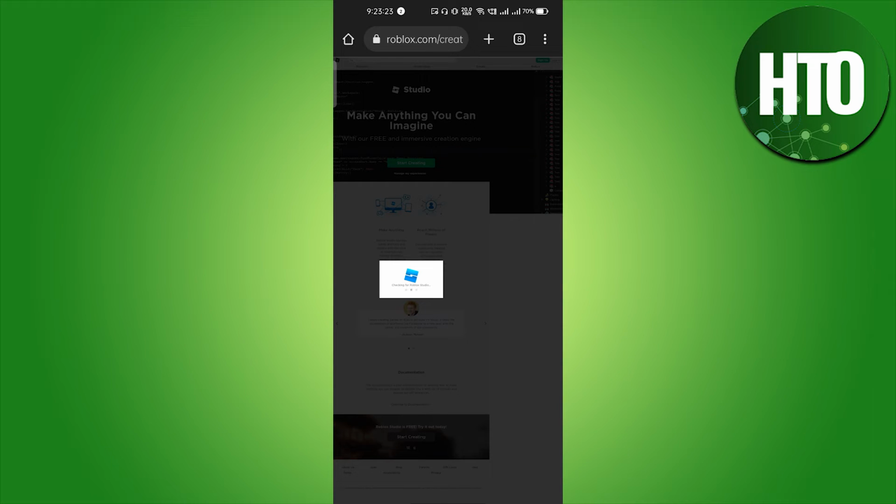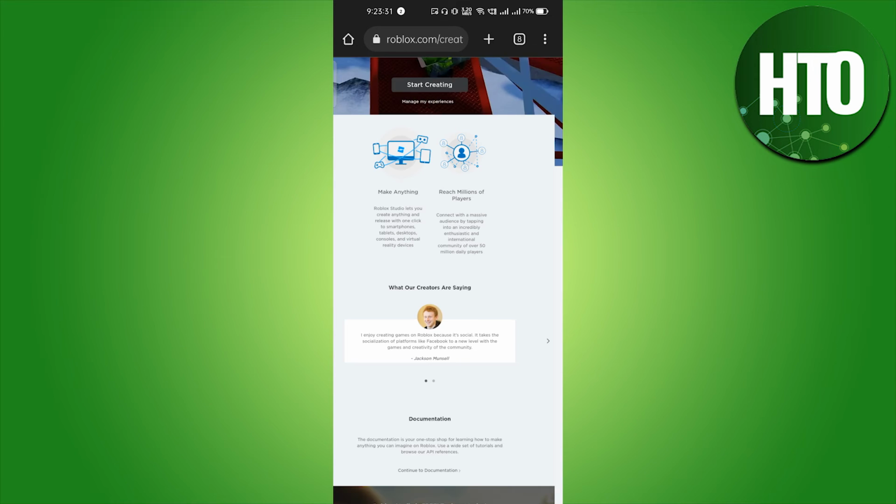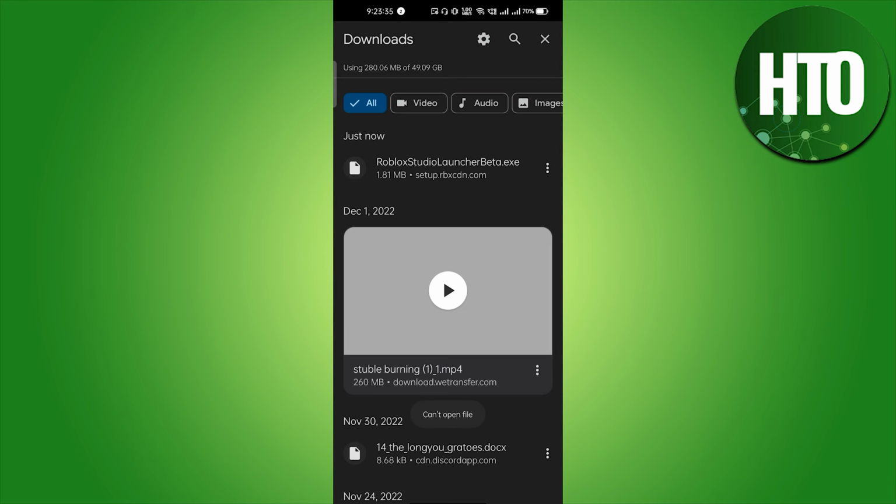And after going to that, you can just click on start creating here, and after that it will check for Roblox Studio, which is not available on my phone, but you have to download the Studio, right? So just click on download Studio, and you can see here that it is getting downloaded, and you have to just install it, right? So just click on here, and you can see here that it says can't open this file.